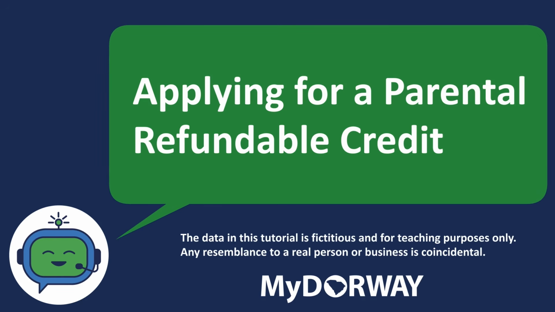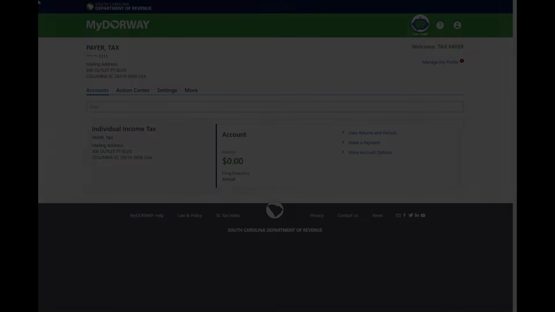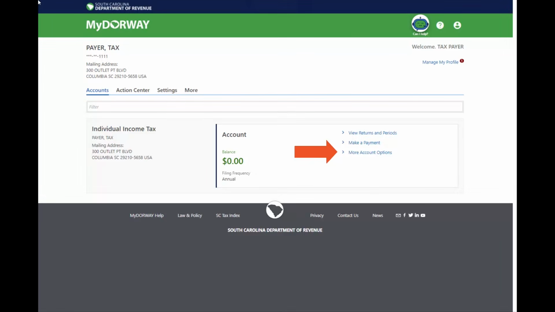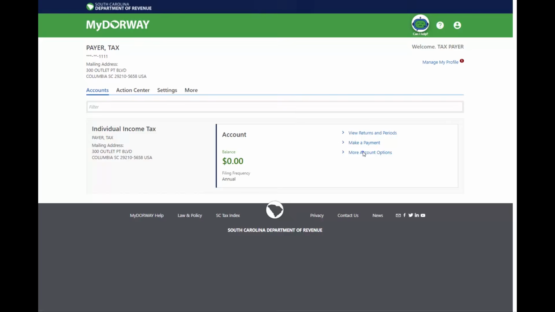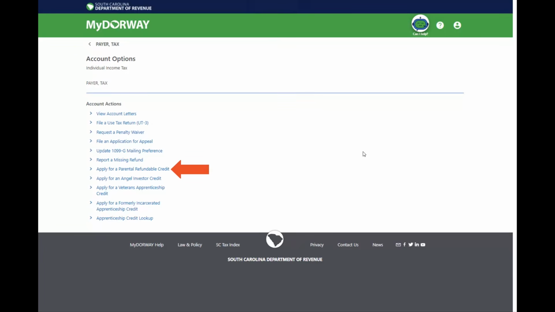Applying for the Parental Refundable Credit is easy and convenient on MyDORWAY. To get started, log into your MyDORWAY account. From the Accounts tab, click the More Account Options link in the Individual Income Tax panel. Click the Apply for a Parental Refundable Credit link.